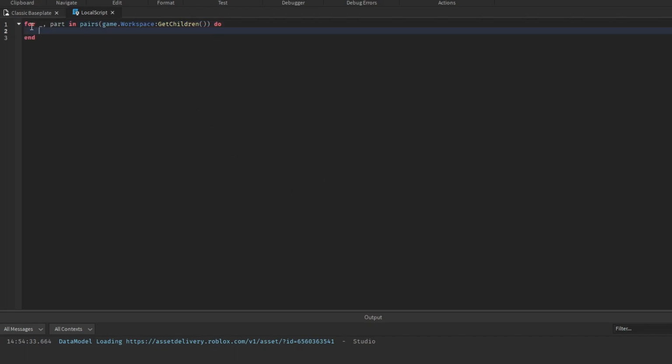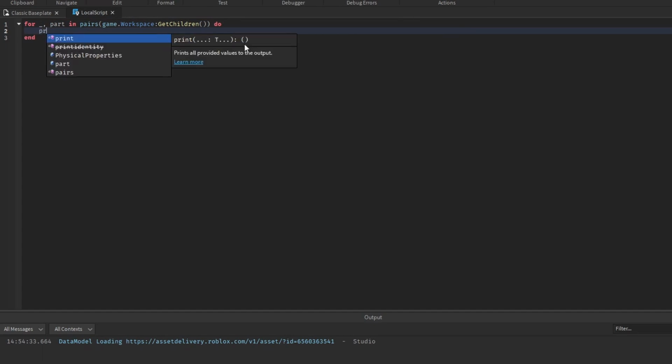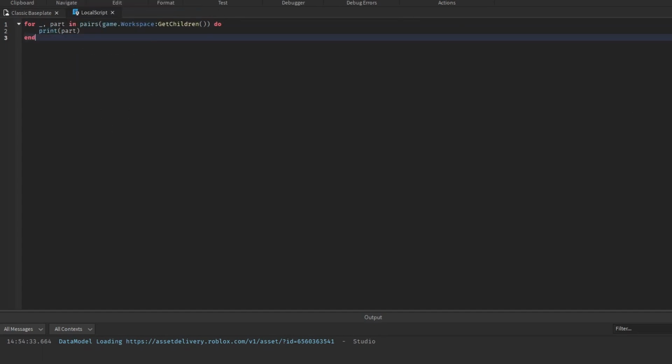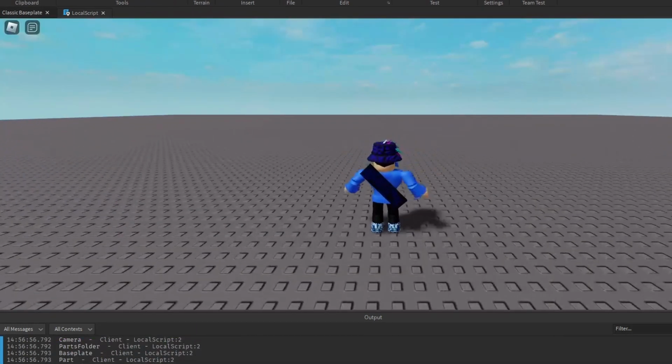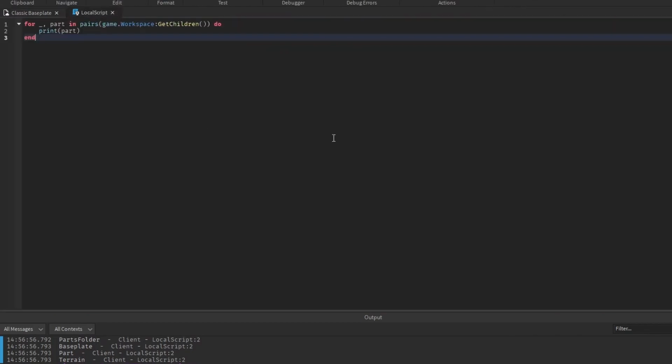What this does is it grabs every object that is in the workspace and creates a list. So if we print part, then it'll print a list of the camera, terrain, parts folder, base plate, and the part. That just grabs everything.